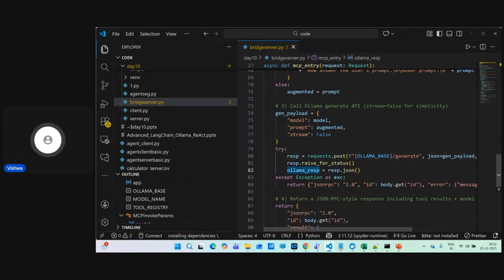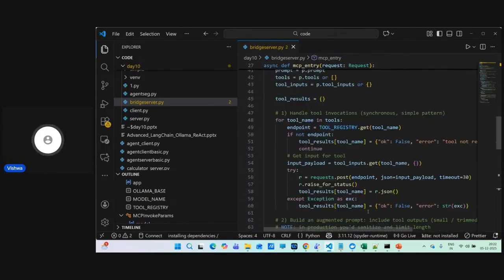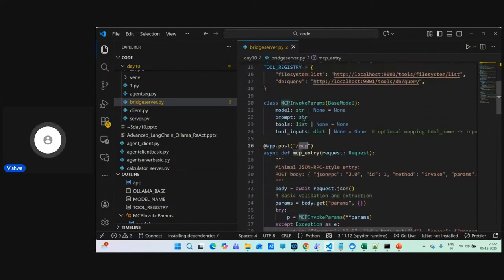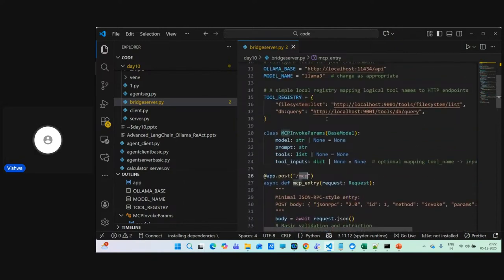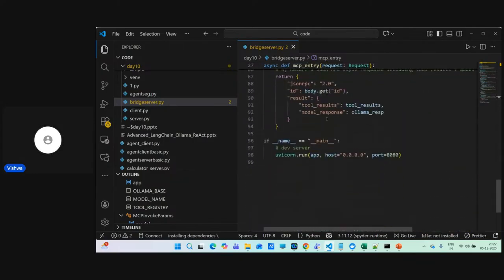So once the response comes from there, here in ID, we get the ID. In result, we give the tool's result, the original result, and the Ollama response. Correct? Both we give. Agreed? So you can see this is acting as a bridge. From the agent perspective, the agent will call only MCP. All the tools will be registered here, and which tools to call will be decided by the MCP. Correct? So that's how this works.